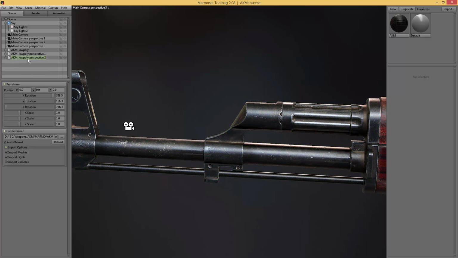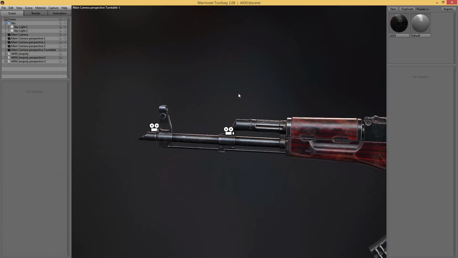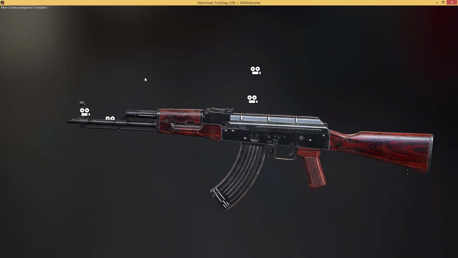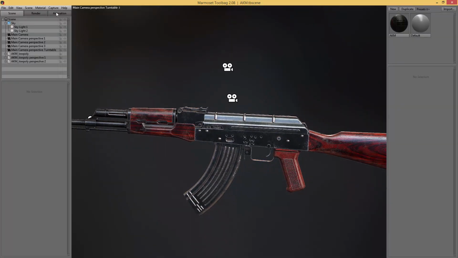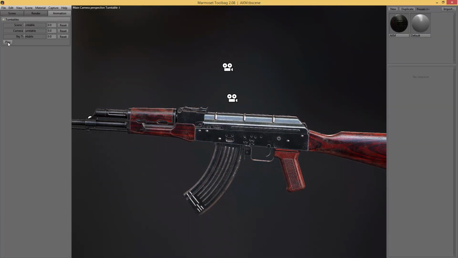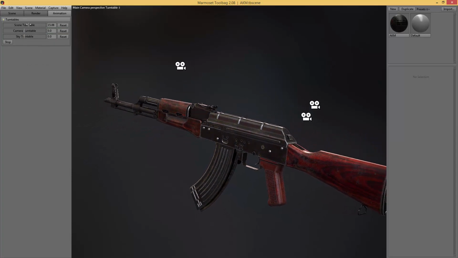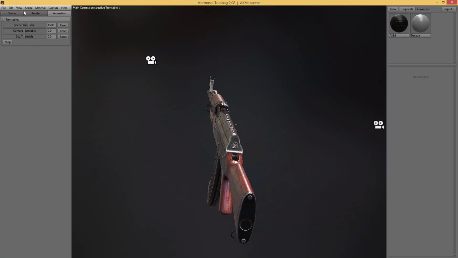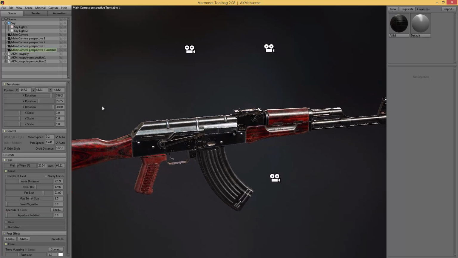So in order to set that turntable up, I'm gonna again duplicate our camera here, give it a proper name, zoom out here, and all that we have to do now is go over here to the animation tab, press play, and start spinning our object here. While that rotates, we can also adjust our camera in real time.